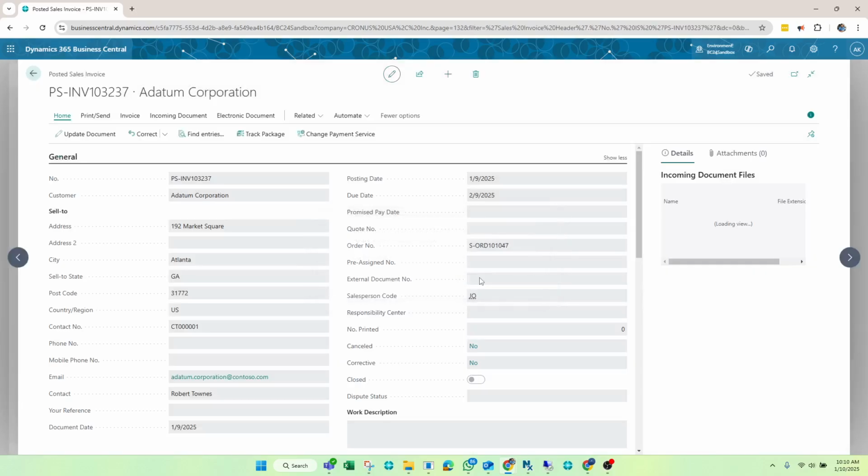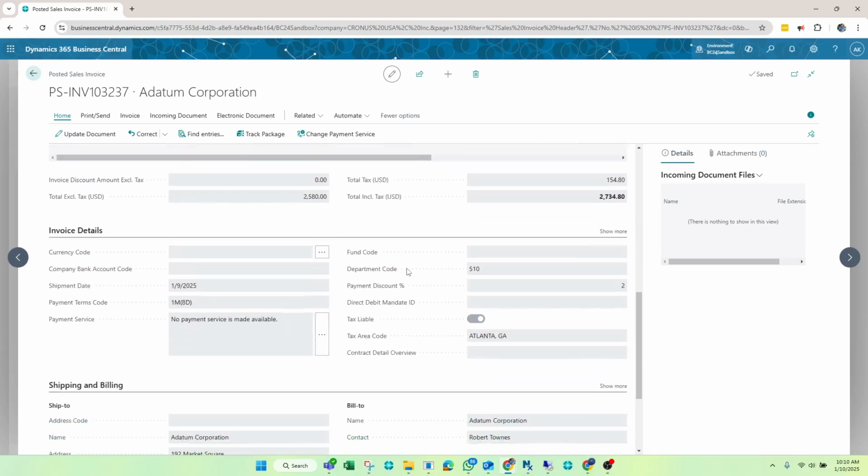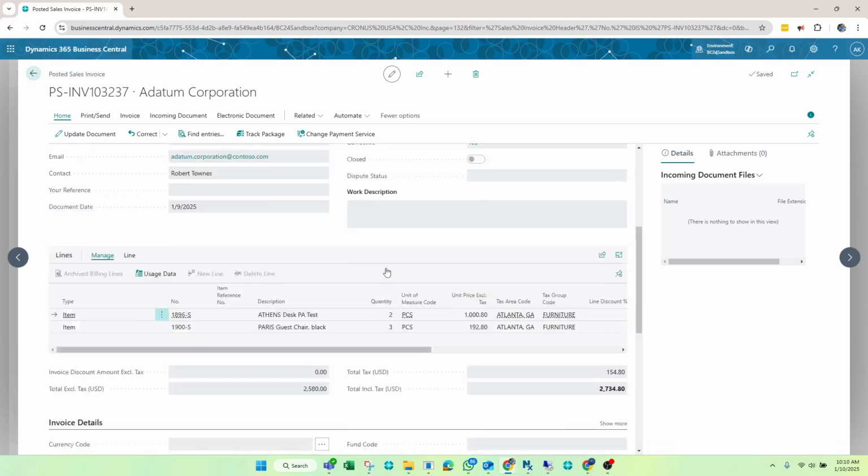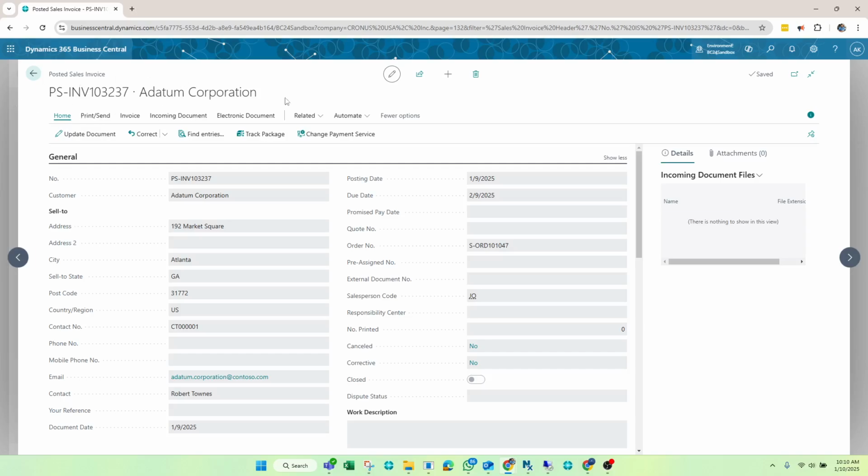We'll take a look at the invoice, and now we have the posted sales invoice available. So this was the process where you create a sales order for the item.